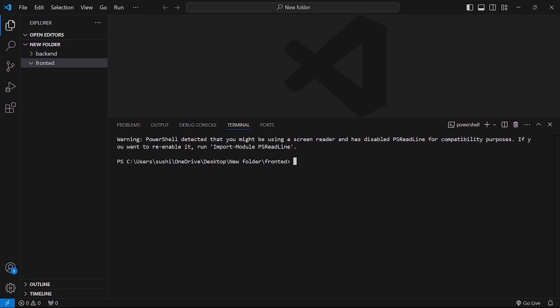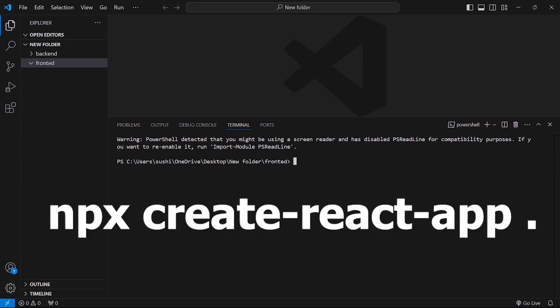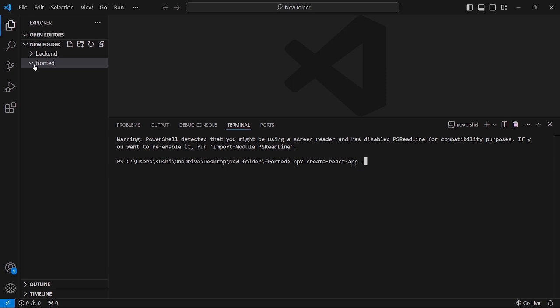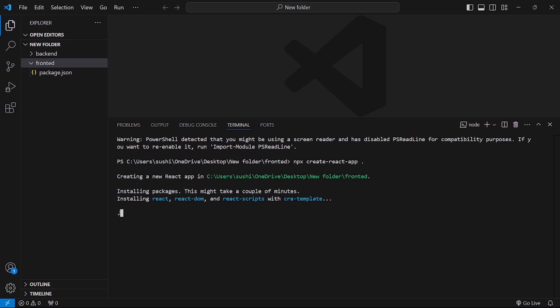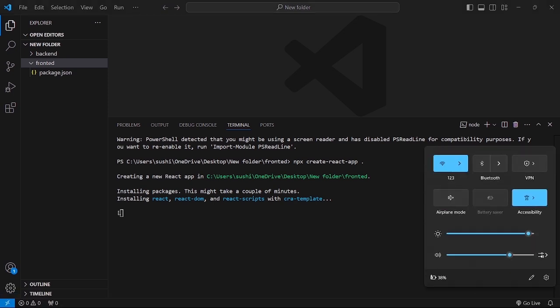Here, let us set up our React application. To set up our React application, you need to write the command which is npx create-react-app. And I'm putting a dot here. You can also write a folder name, but if I put a dot, that means it will consider this present directory only. So let us do that. And now you can see it is saying that it is installing this many packages. So it requires some packages.